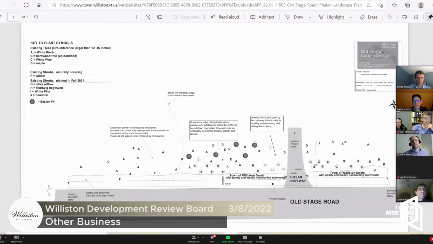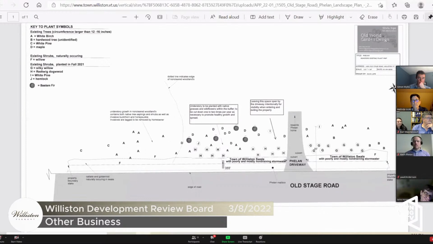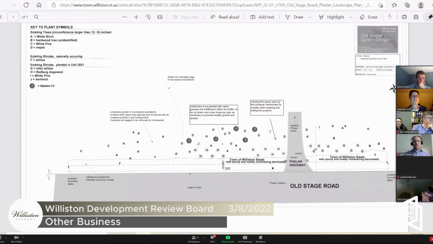Okay, great. So Keith, if you could walk the DRB through this plan, and I think I've got a handle on it, but if you could walk the group through what this plan represents, that would be appreciated. Sure.